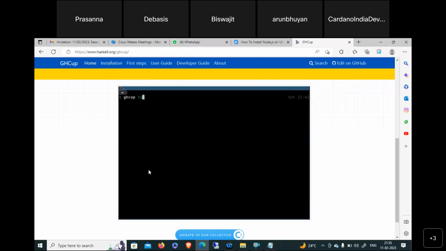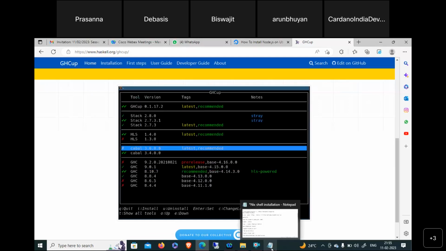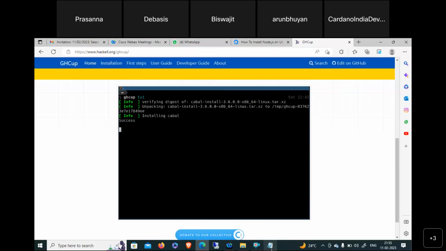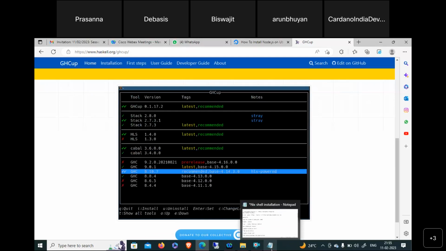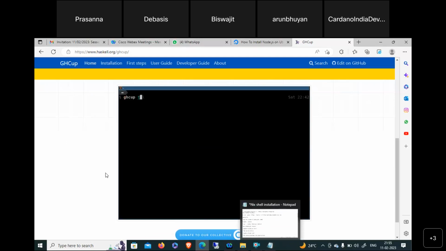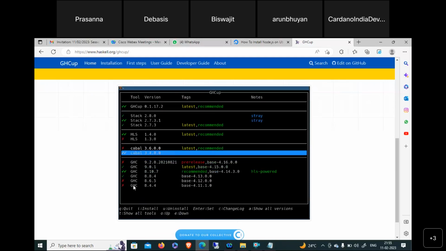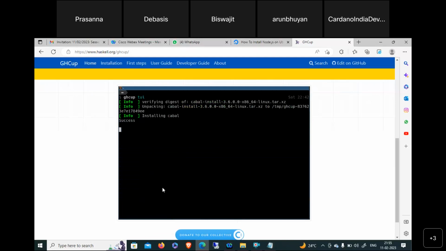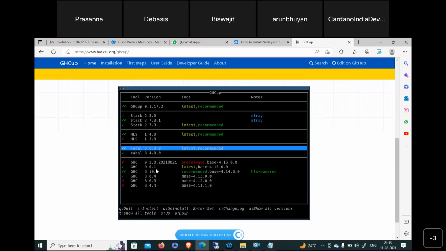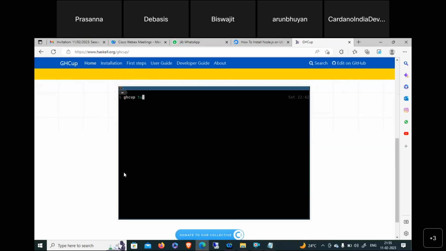Okay. The second part is that we need the Cabal. After installation, you can see that the GHC version should be 9.2 or above, or the latest version. You should not have any lower version of GHC. You can see GHC 8.4, 8.6, 8.8, 8.10. The double tick means the version is installed there.